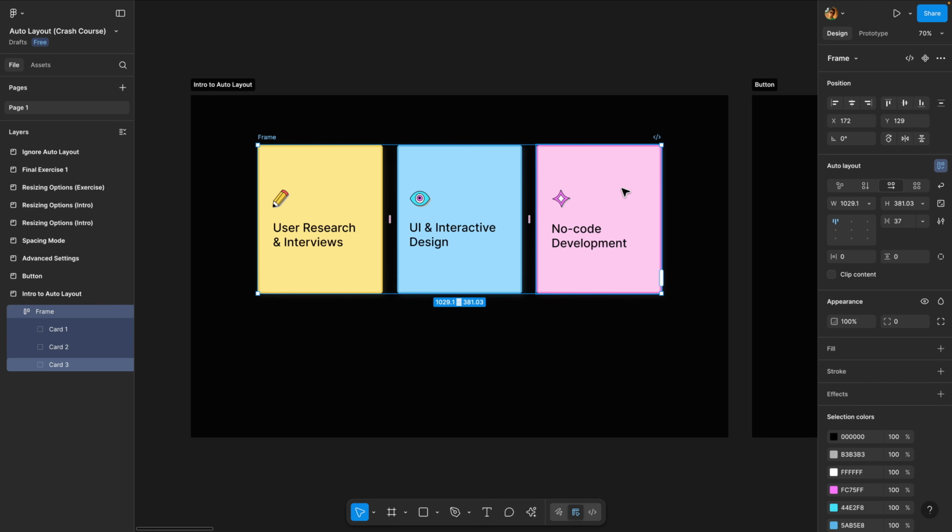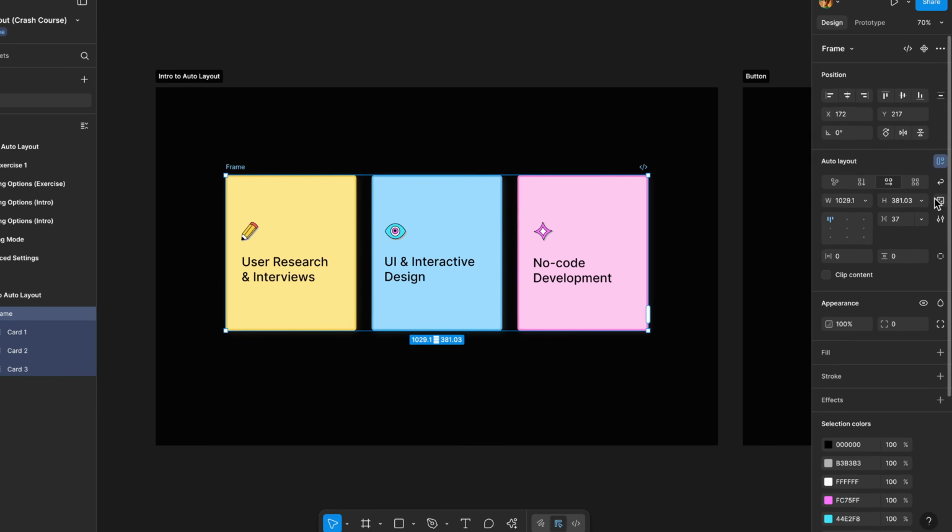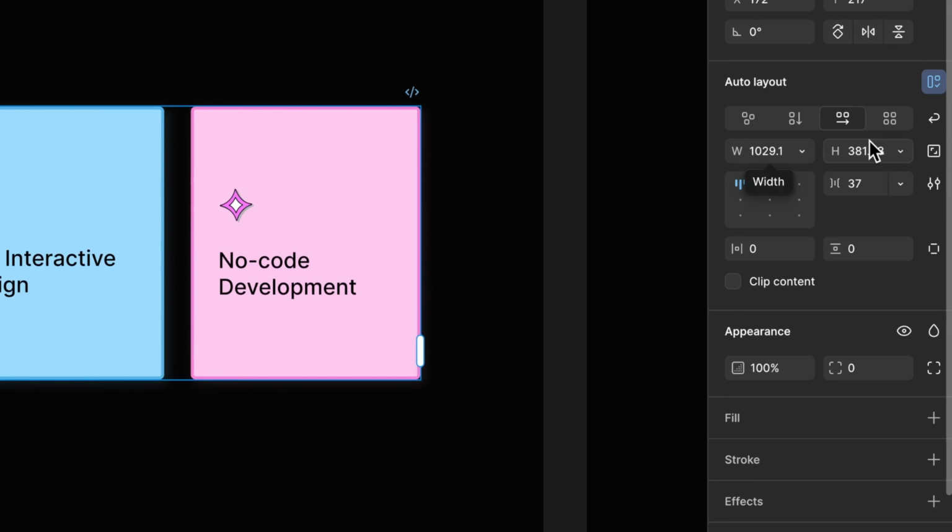You need to remember that when you add auto layout to your elements, Figma will automatically set the direction based on the arrangement of your elements. If you're not happy with that direction, you can always modify it here. So here we have our auto layout frame. I'm going to move it down. And right here, we have other properties apart from these directions.